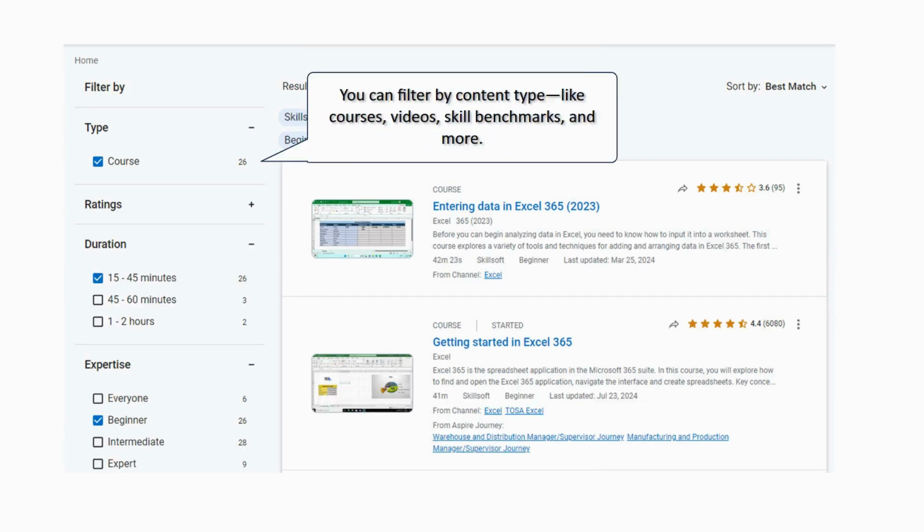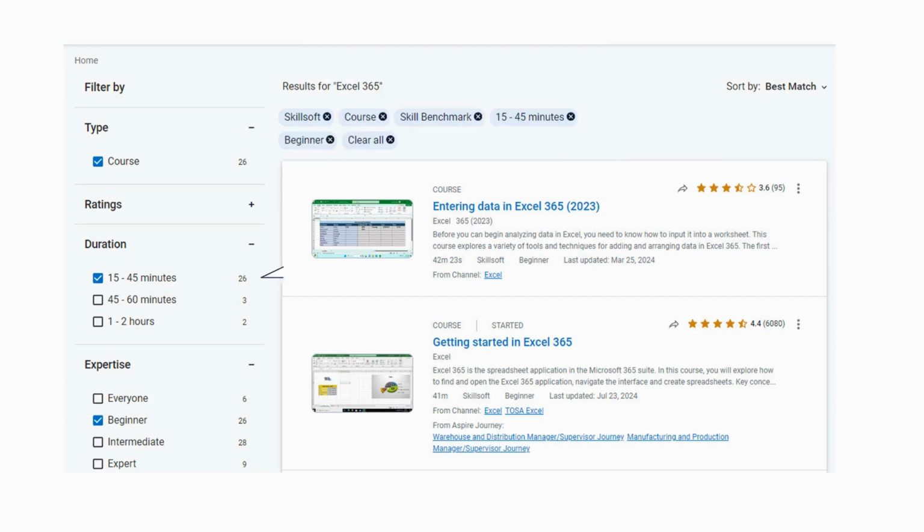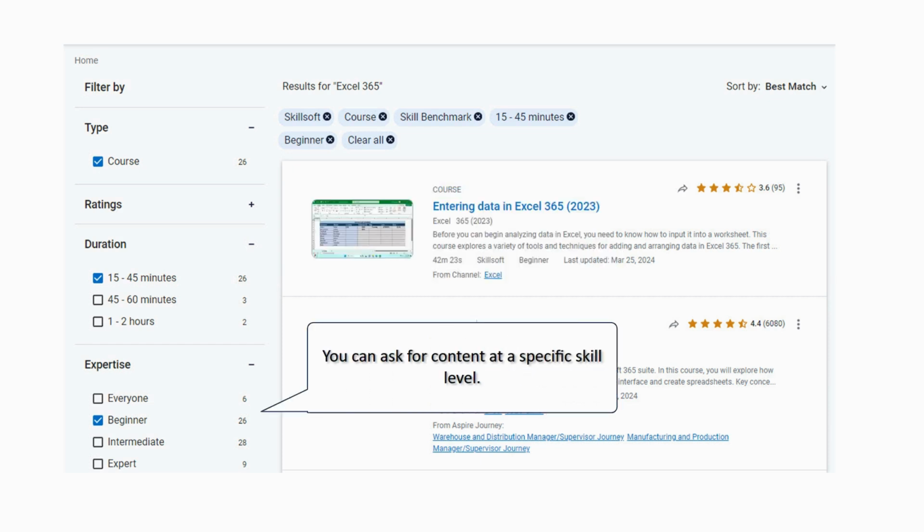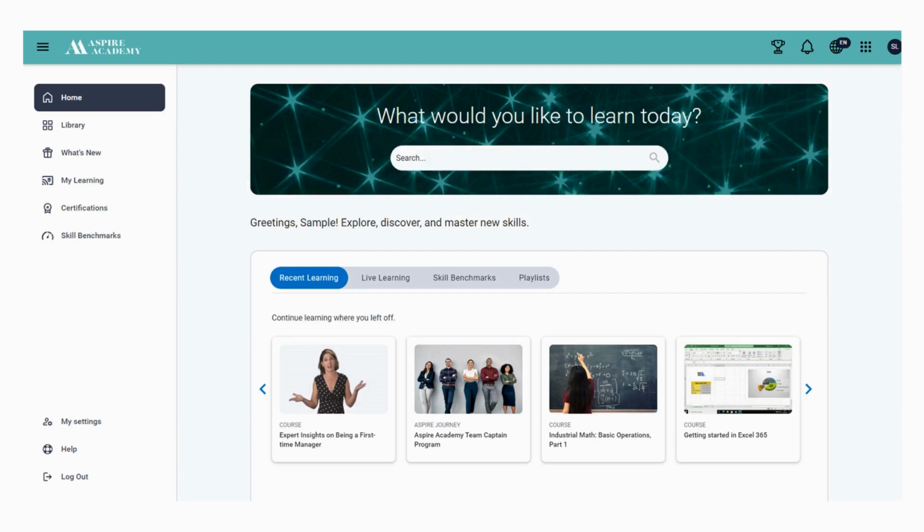You can filter by content type, like courses, videos, skill benchmarks, and more. You can ask for content that's between 15 to 45 minutes to complete if you have limited time. You can ask for content at a specific skill level.